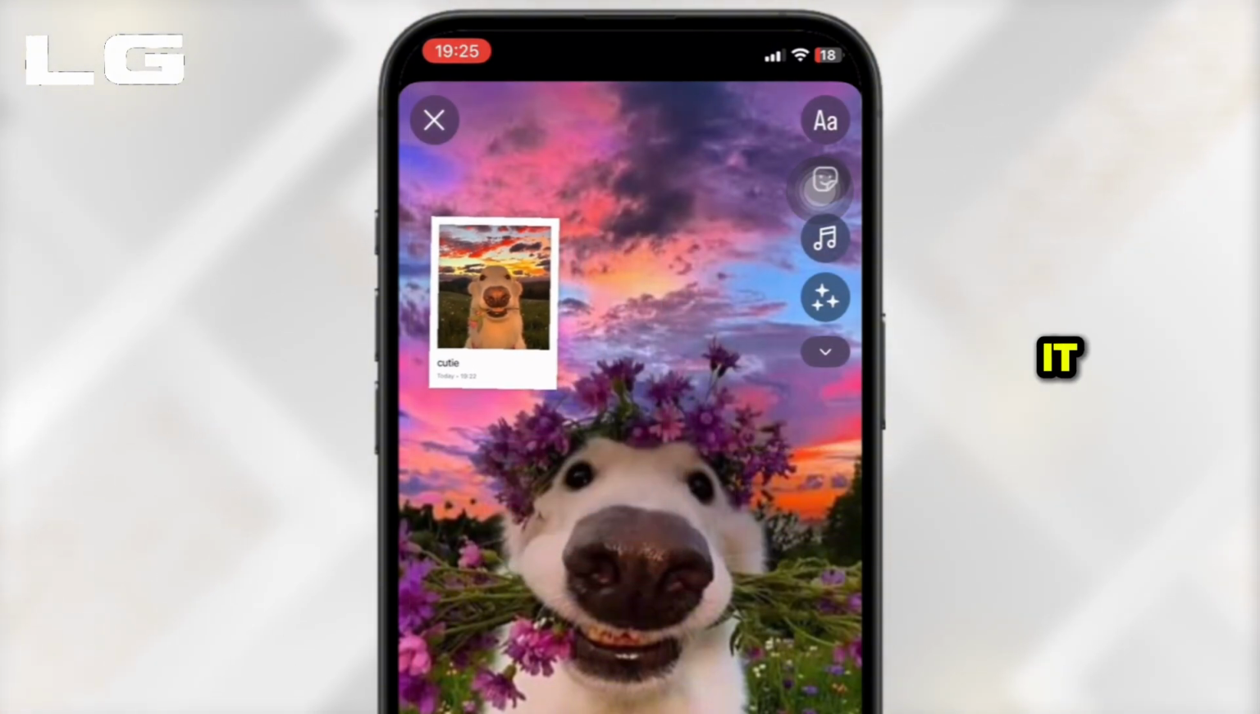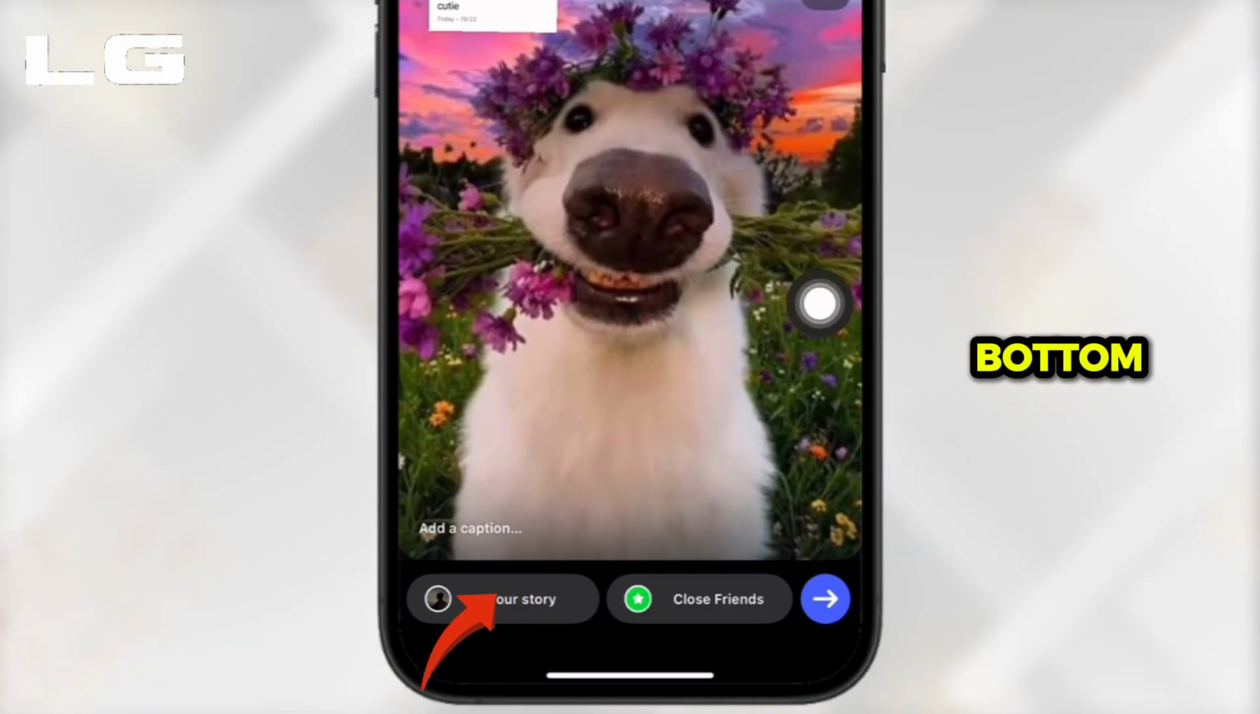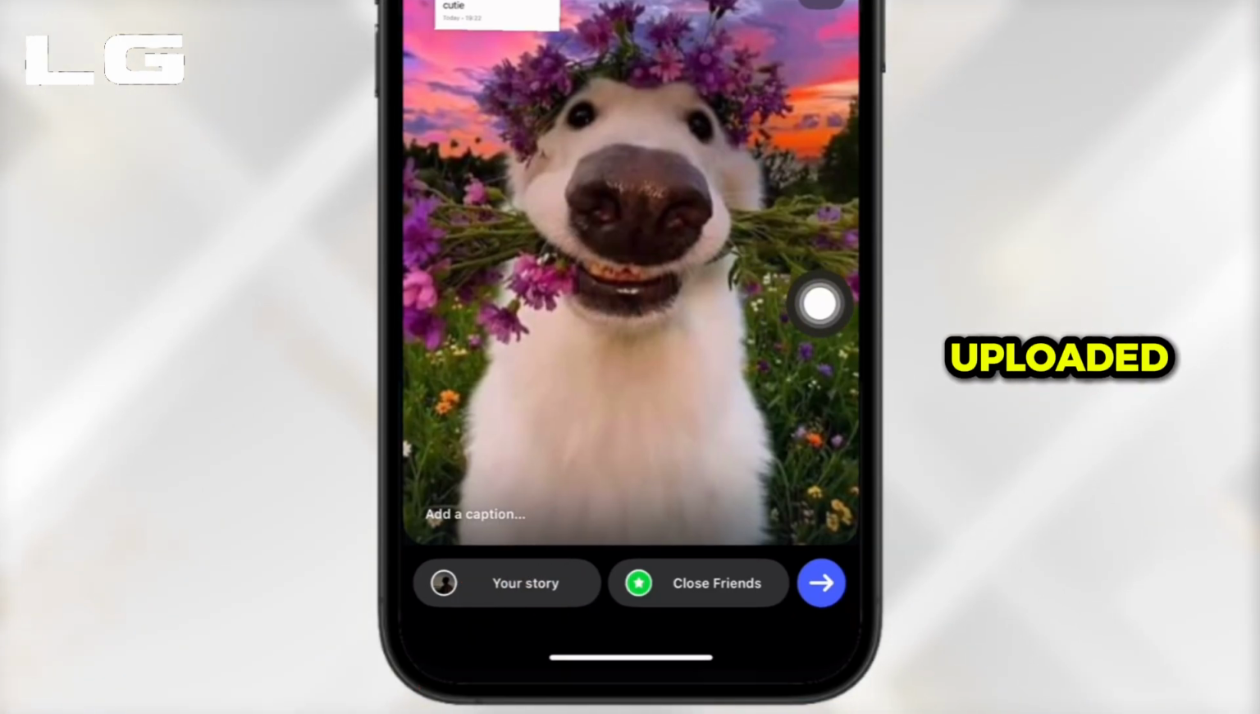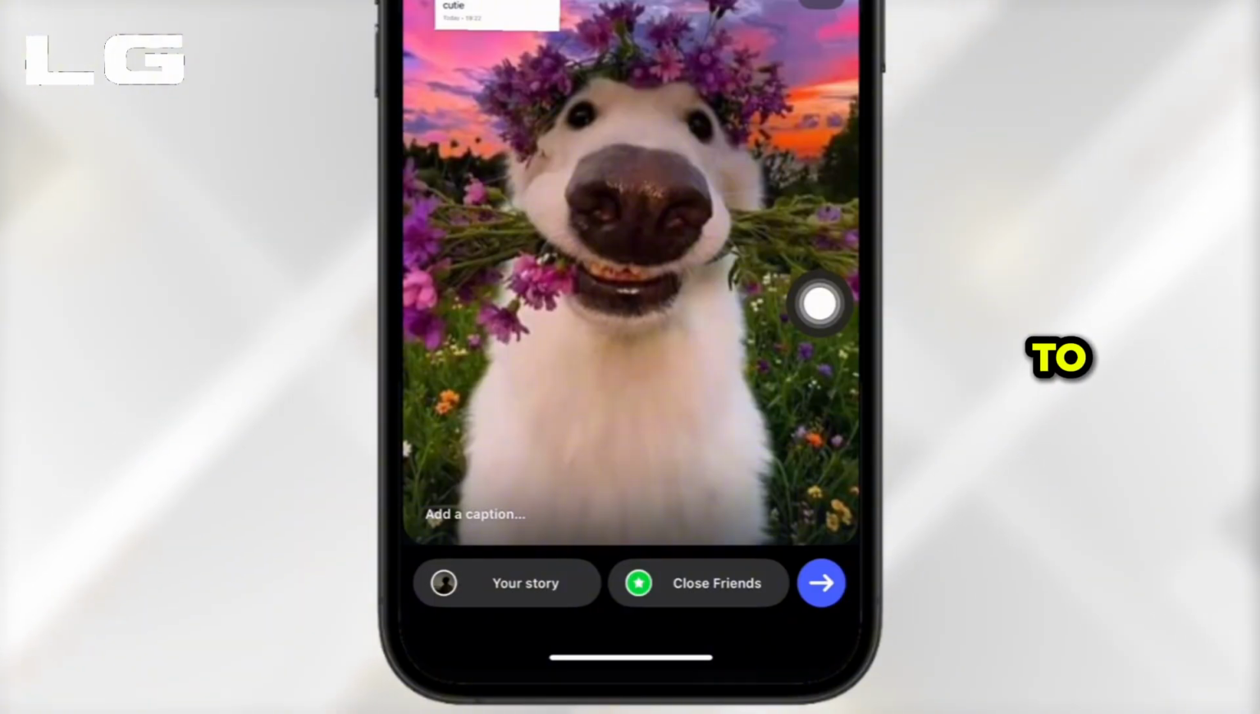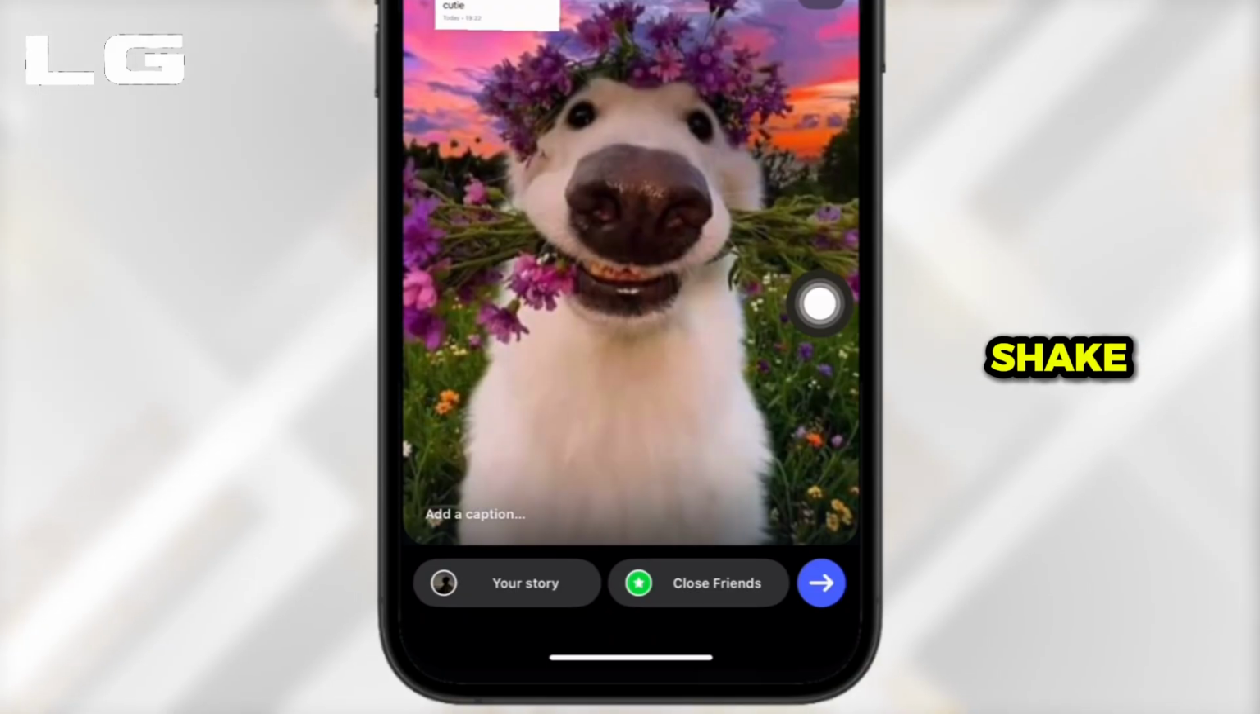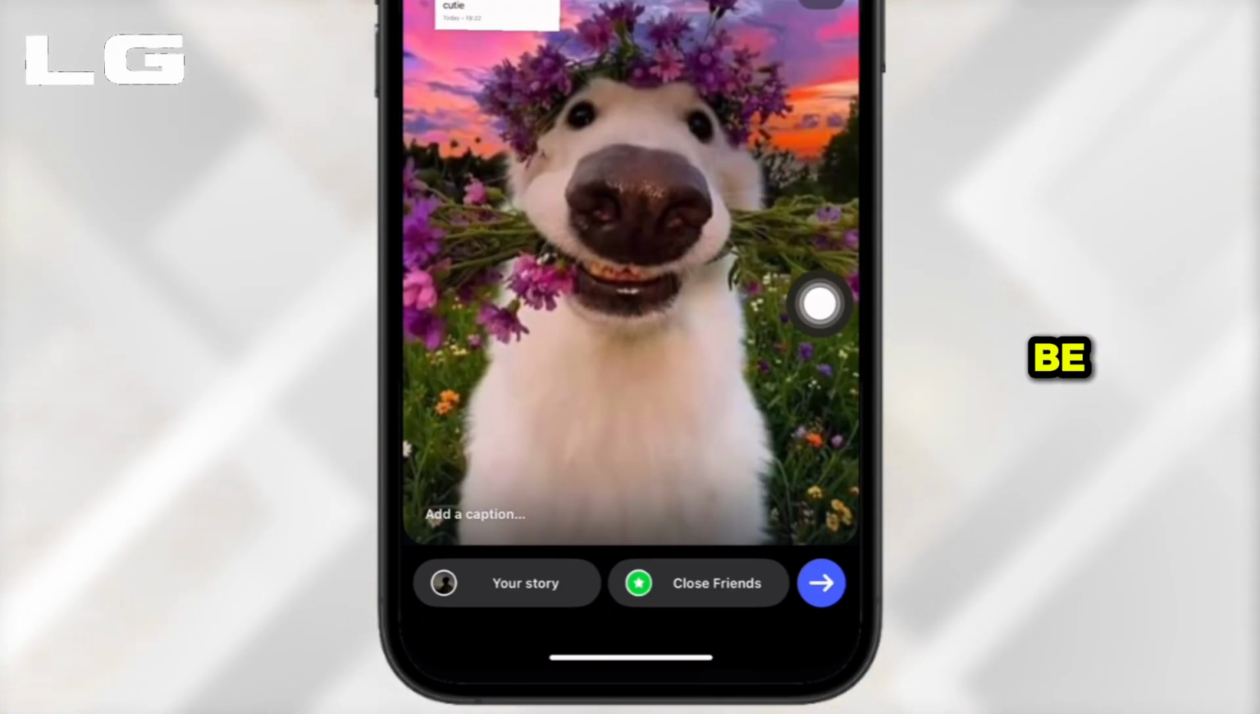Once you have placed it, click on your story at the bottom left corner. Once the story has been uploaded, people will be able to view your story, but for them to view the framed photo, they will need to seek the device and then only the photo will be revealed.